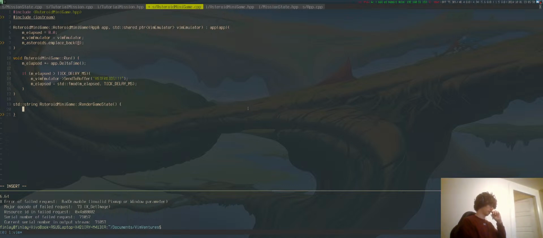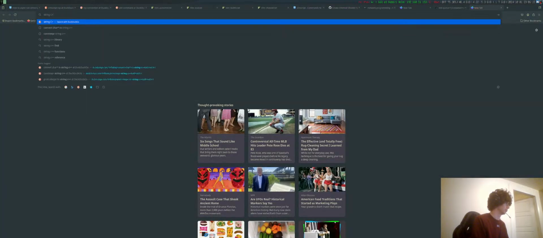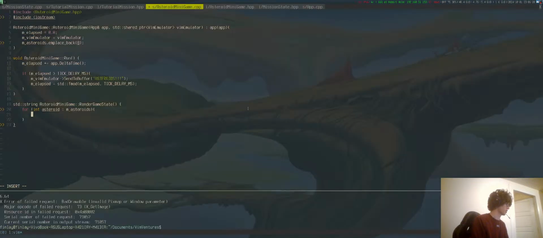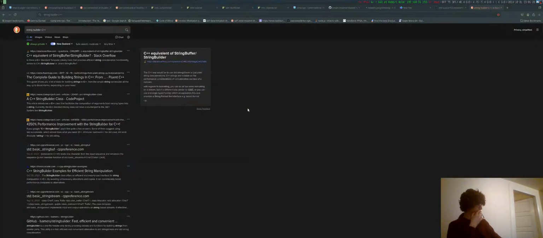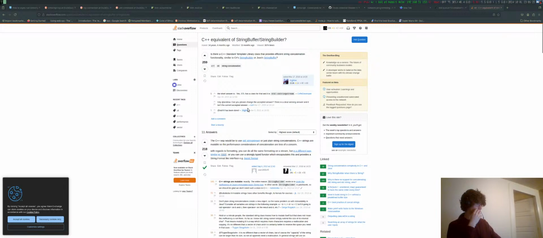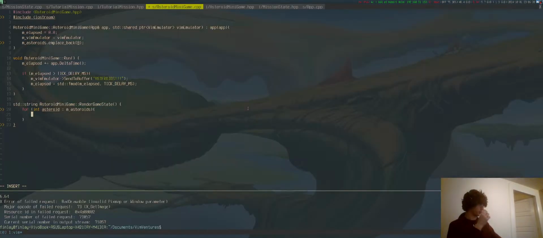Okay. So we can do 4 asteroids and m_asteroids. So there's a string builder in C++, right? I think that's exactly what we want for rendering. Oh, maybe not. Maybe I've got my Java cap on. Okay, that's fine.